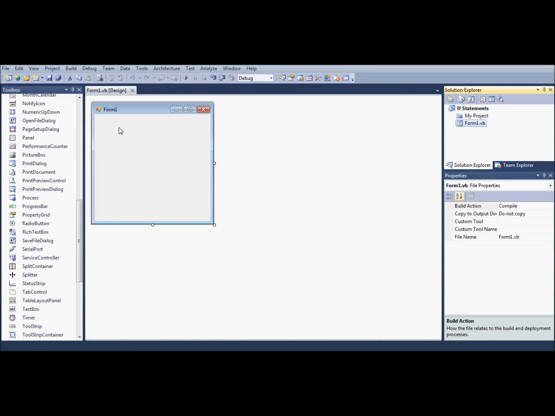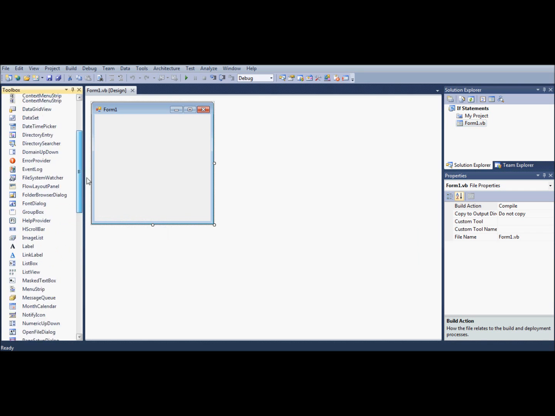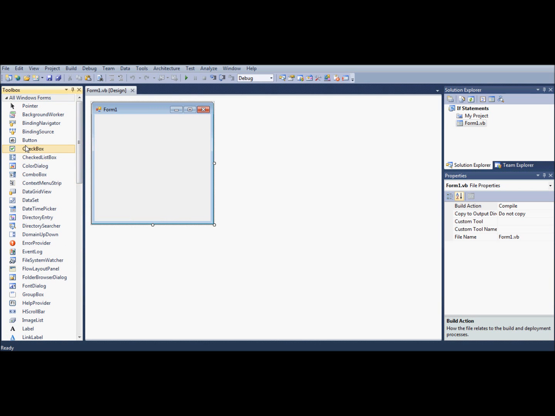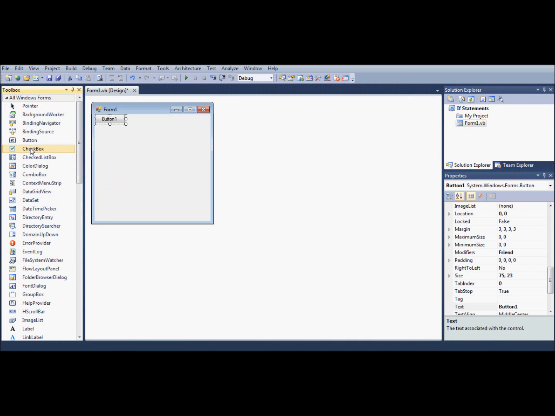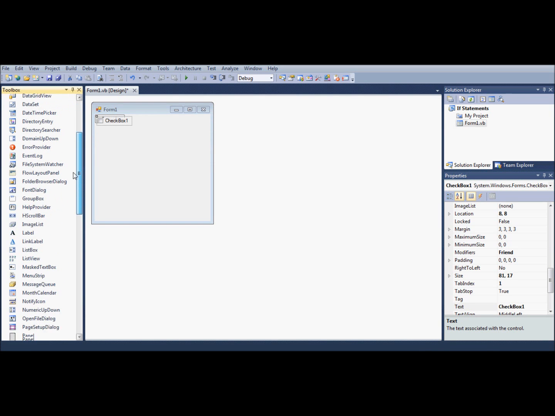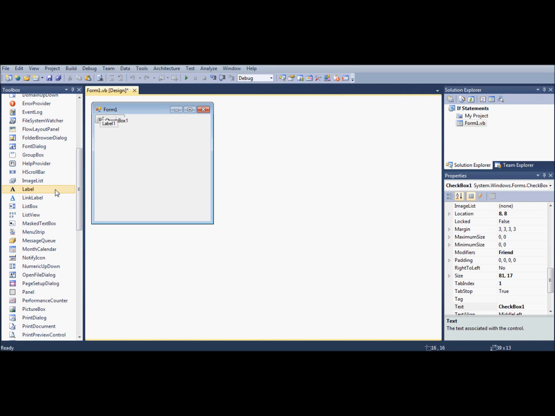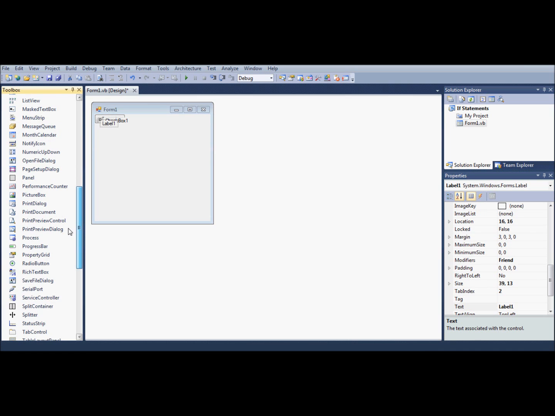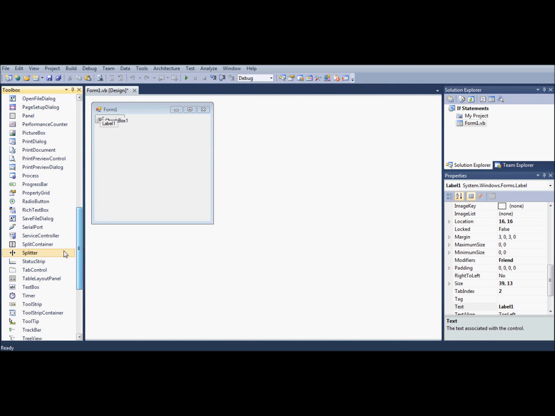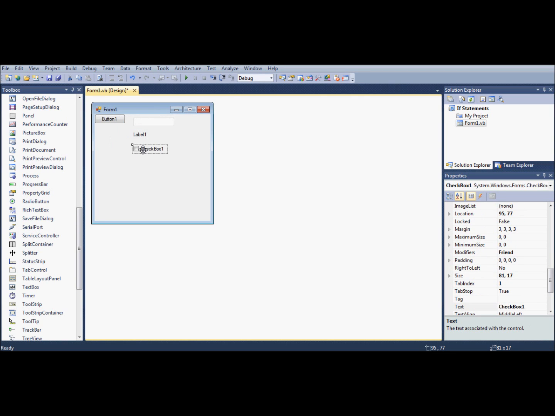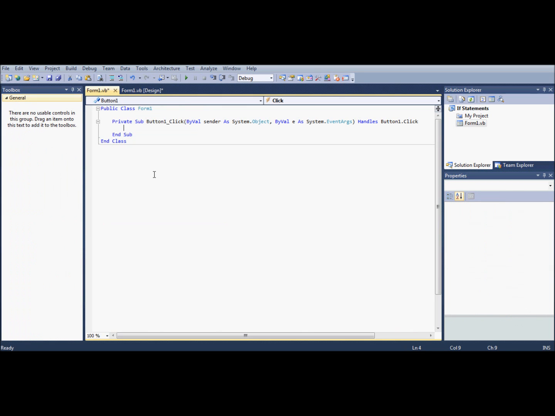Once it's loaded up, depending on what you want to do, this is going to be an easy tutorial, so really just going to need a button, a checkbox, a label, and a text box, wherever it is. Yeah, there it is. You're not really going to need any special things for this, just put them anywhere really. What we're going to do is double click the button to bring up the code.